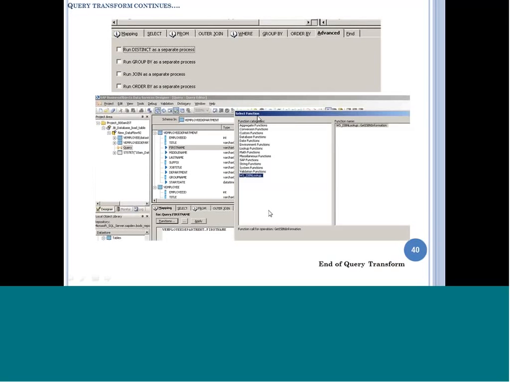Also, we will see how we can call functions in the query transformation, and how we can make use of the resources on your system so that parallel processing threads can be released and performance improved. All those things are very popular and very important in the query transformation.